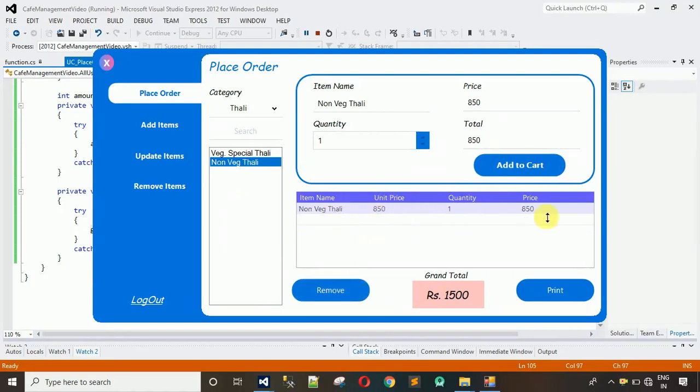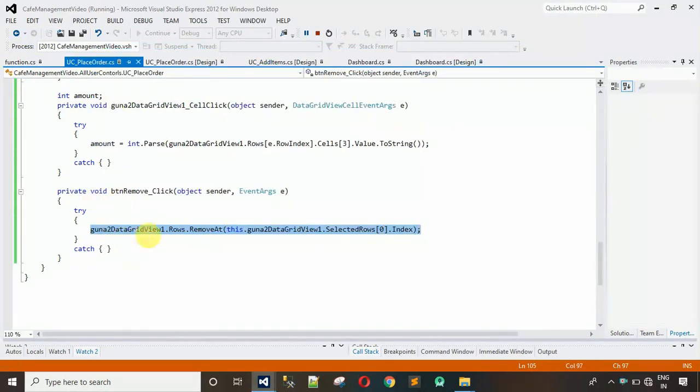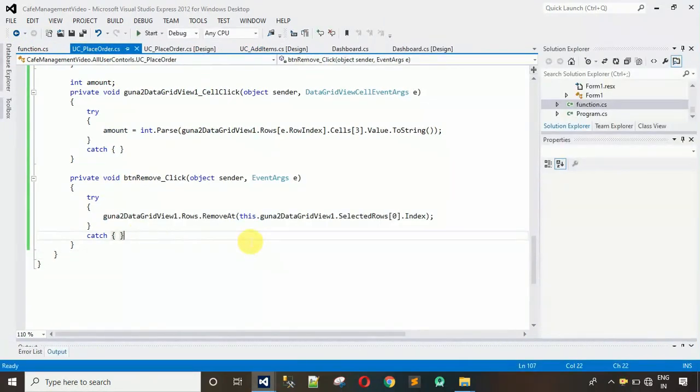Here you can see now the row is removed. The price is still the total amount from adding that non-veg and veg thali over here. And this one is not looking nice. What I want is when I click on this, remove that row and decrease the price. That would look nice. Okay.